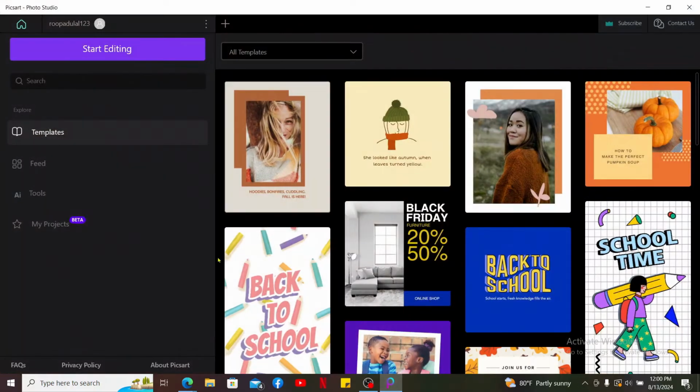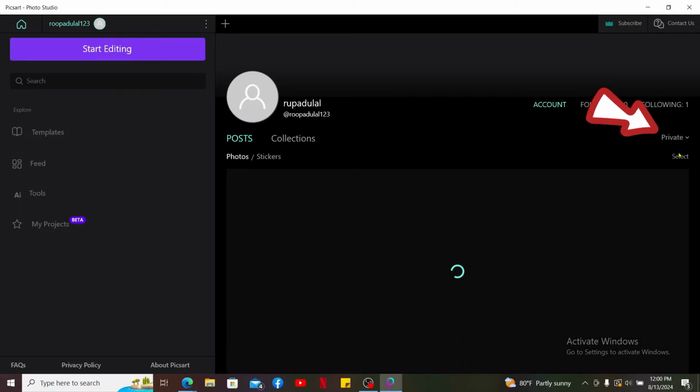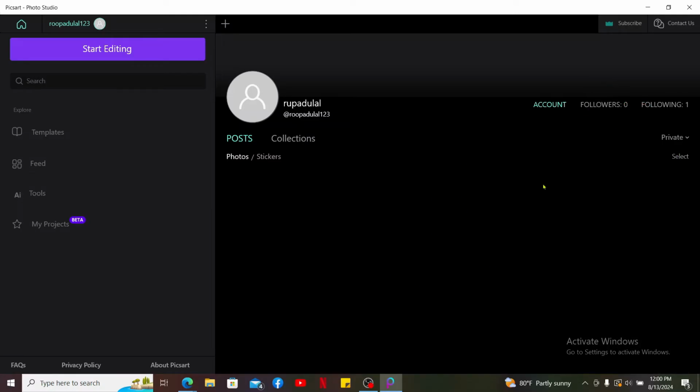Right after you open up the Picsart application on your device, go ahead and click on your profile icon at the top left corner. Soon after you do that, you will be taken to your profile page where you will need to click on the public drop down right next to the post option. Go ahead and click on private in order to make your post private.